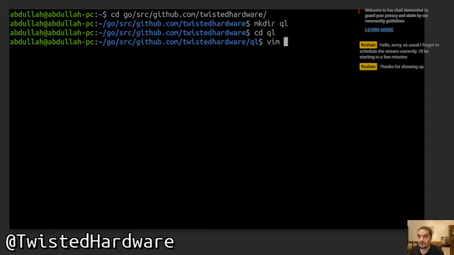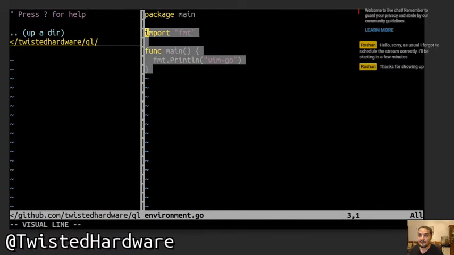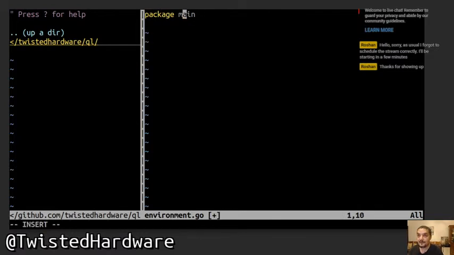Okay, so I can do vim, and let's start working on the environment. Environment.go. I hope I did not misspell environment. Okay, I'll call the package QL, and let's start building this environment thing. So the environment, I will build it as a struct, basically. Type, just call it env, because we're going to be using that a lot.